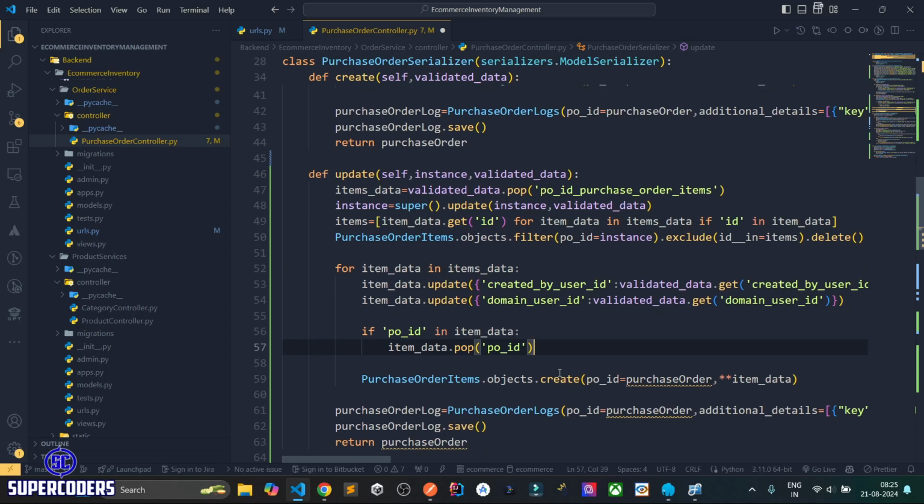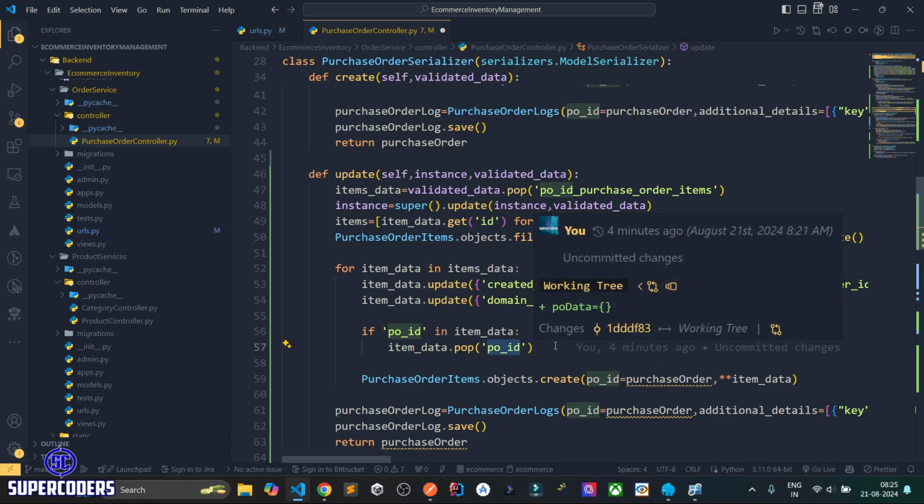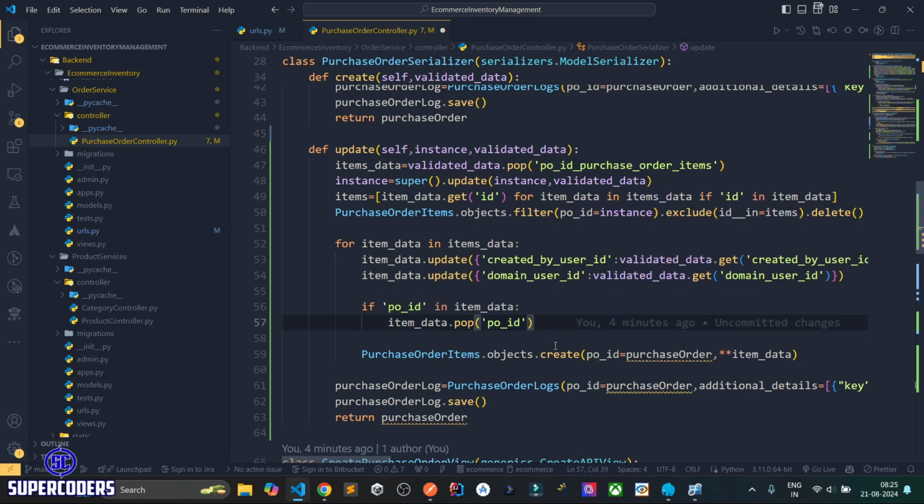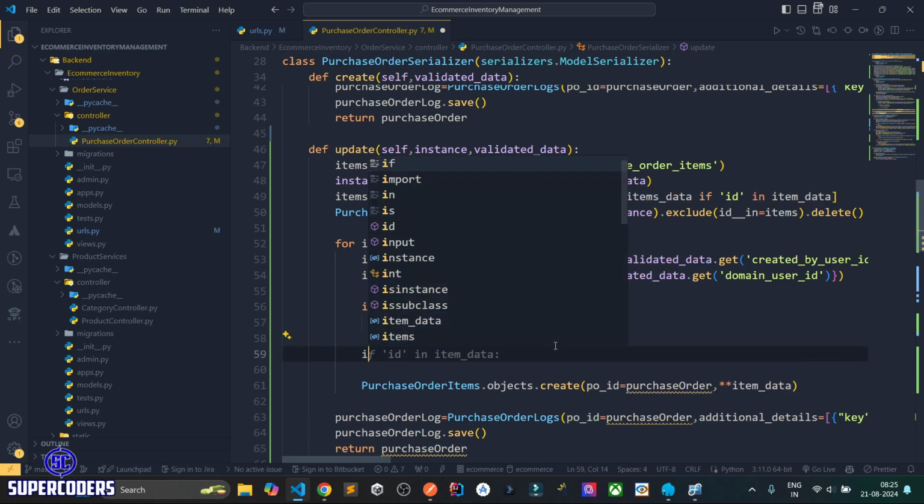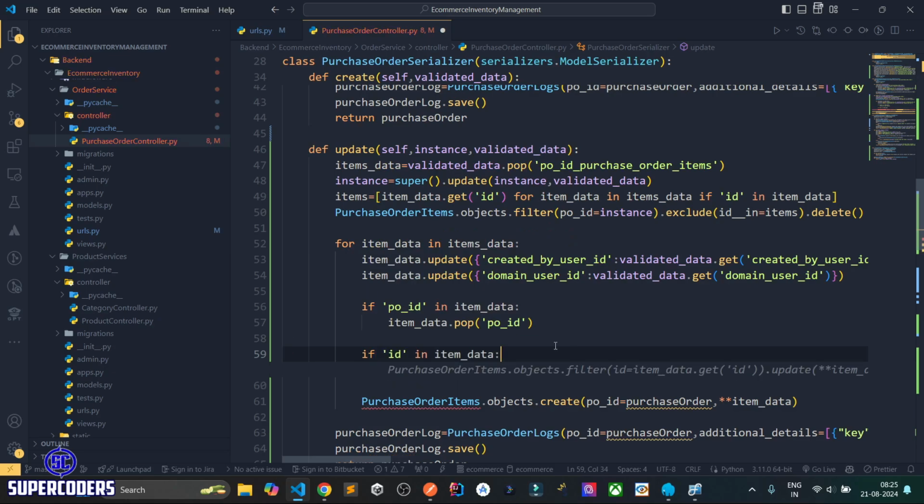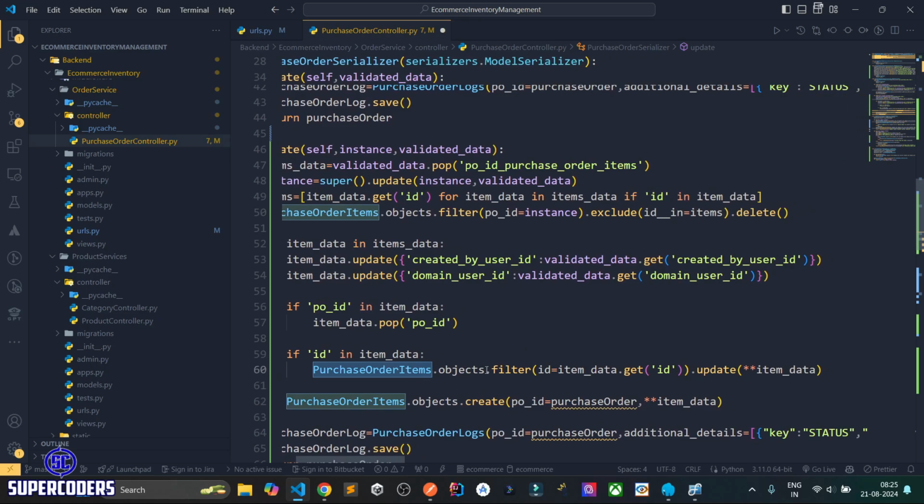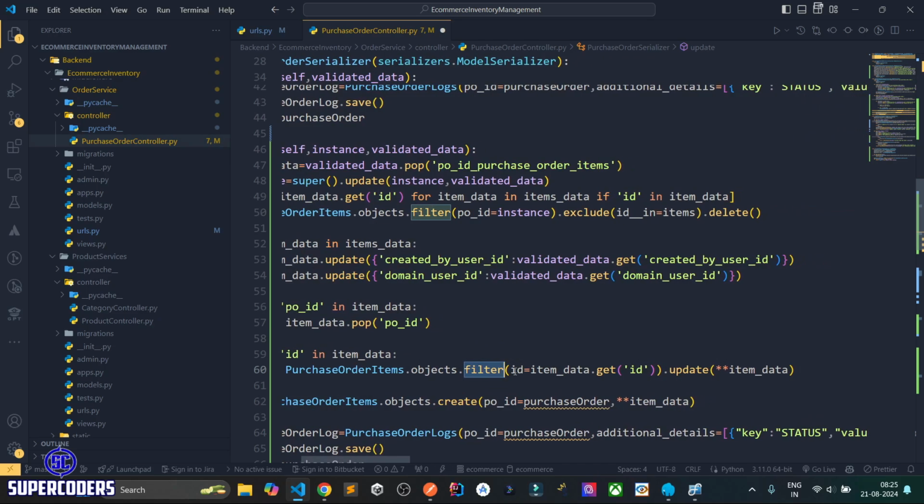So in the update case, in the form I am passing the PO ID, but we need to ignore it. So we remove the item PO ID. After that, if ID is in the item data, then in that case I am getting the purchase order object, filter ID equal to item ID, then update this data, or we can use some other way also.